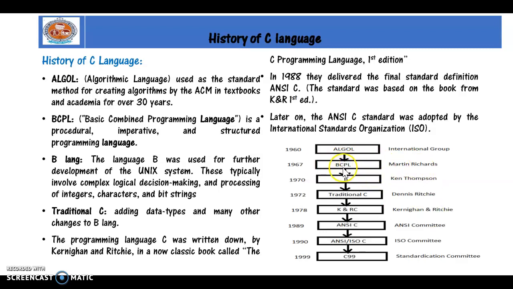And then Basic Combined Programming Language, BCPL, came into existence, and it was designed by Martin Richards in the year 1967. It was majorly used for writing compilers for other languages, but it is not used nowadays. And then a language called B was derived from BCPL by Ken Thompson in the year 1970. It is majorly used for programming Unix systems.